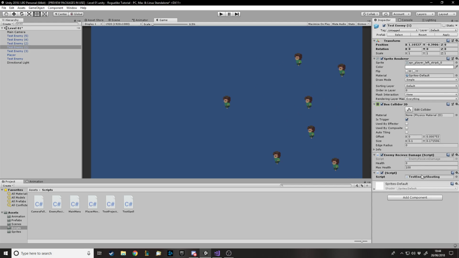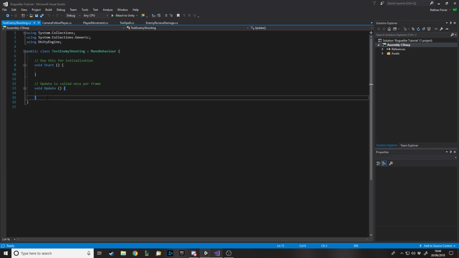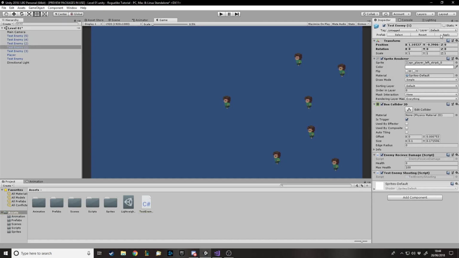Everything so far is going well, so it's all good. And quite a few people are wanting this tutorial, so I thought I'd keep going with it. And I shall anyway. So this is on all the enemies now. Well, if I press apply to the prefab, it will be. So you see, these all have it now.